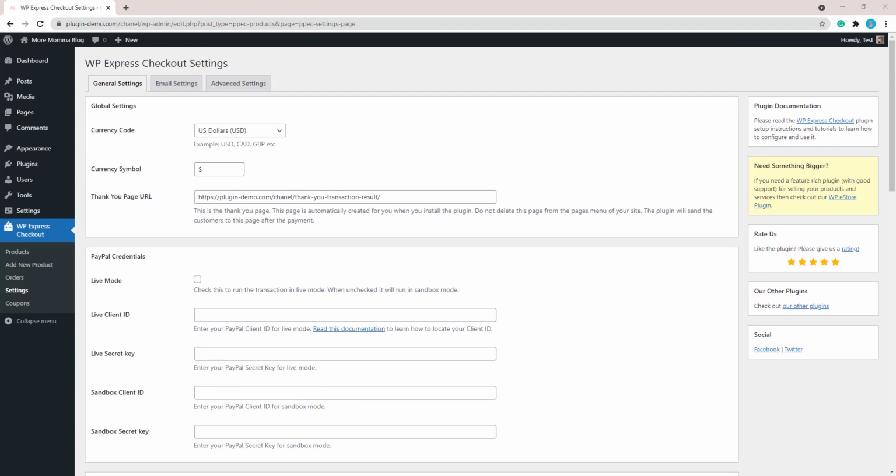So that pretty much wraps up this tutorial on how you can find your PayPal credentials. So your Live client ID, your Live secret key, your Sandbox client ID, and your Sandbox secret keys from your PayPal developer account, and then how you can just paste them into the correct fields. So you'll need those four pieces of information to successfully use the WP Express Checkout plugin.